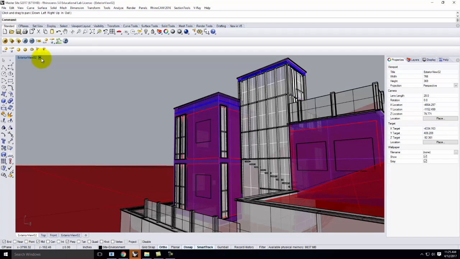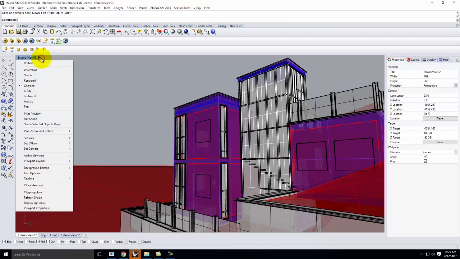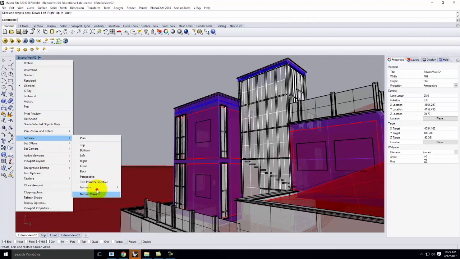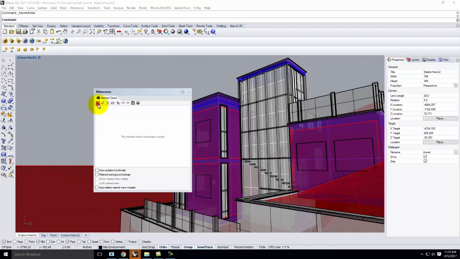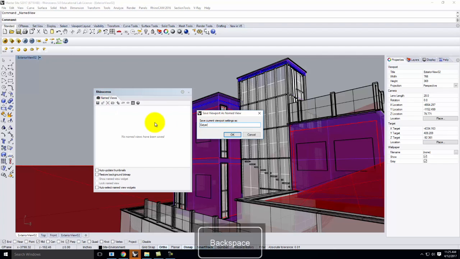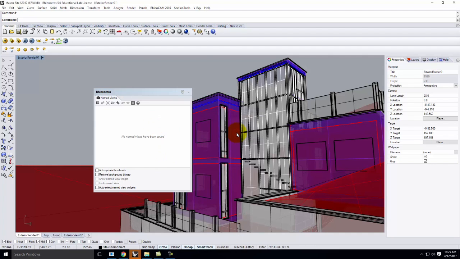But now that I have this view established, I want to go ahead and save it. So I'll click on the little triangle. Yours probably says perspective. I'll click on the little triangle. I'll go down to Set View, Named Views, and I'm then going to save this as, let's call this Exterior Render, and actually don't put any spaces in this. 01. And I'll go ahead and say Save. And now I can return to this view.